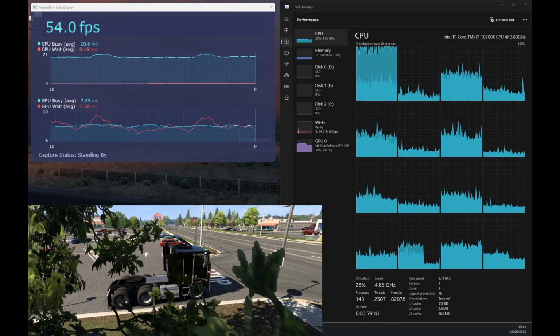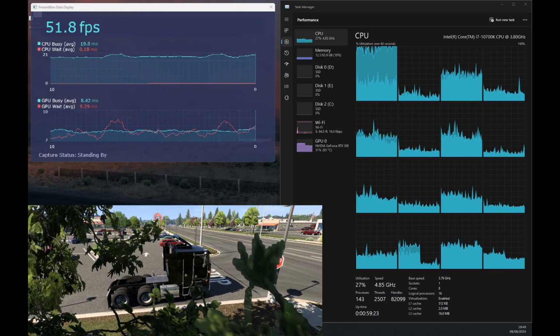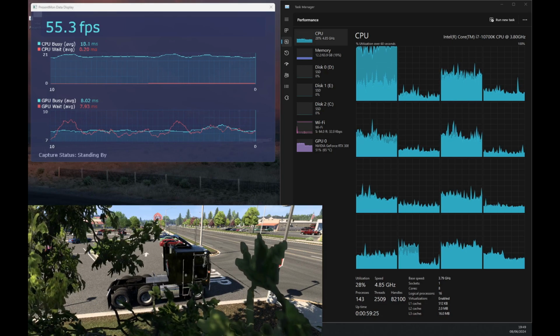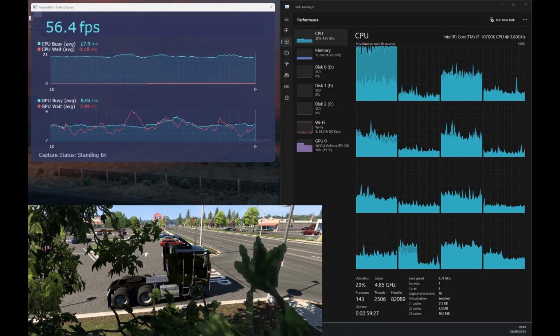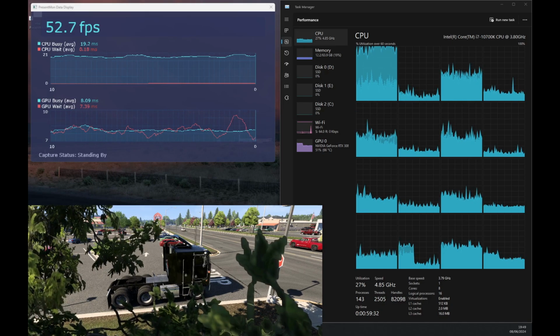I am no scientist, I am no expert at these things, but at least now I know the game is CPU limited. There's no point in me buying a different graphics card. I've got to buy a new processor and motherboard and RAM.